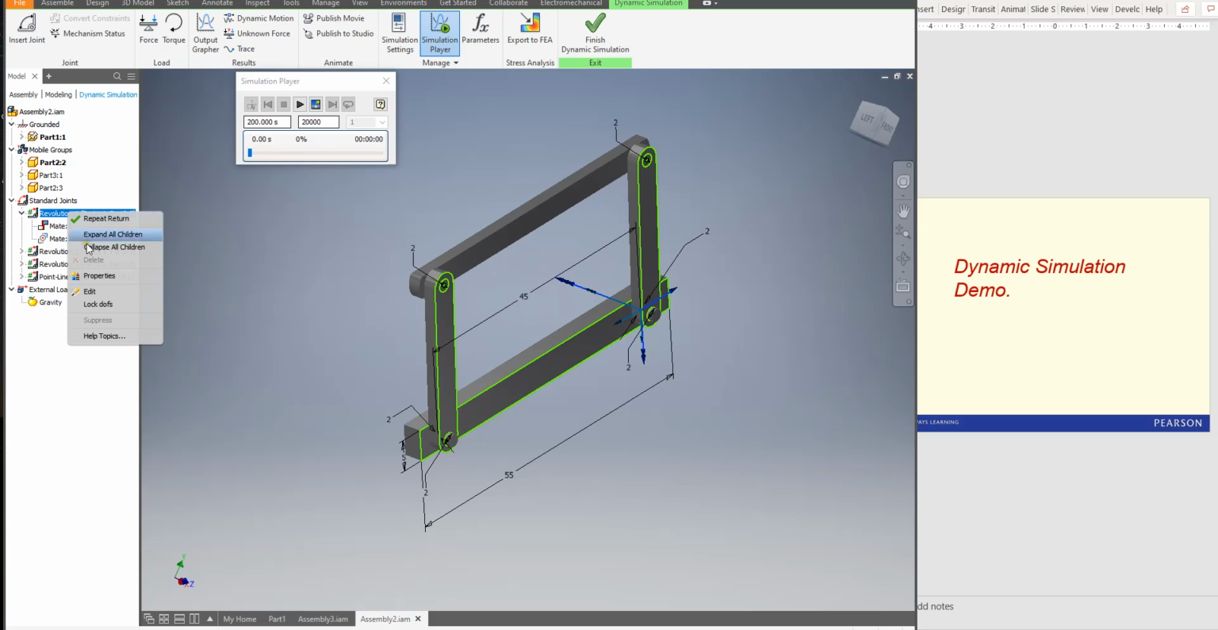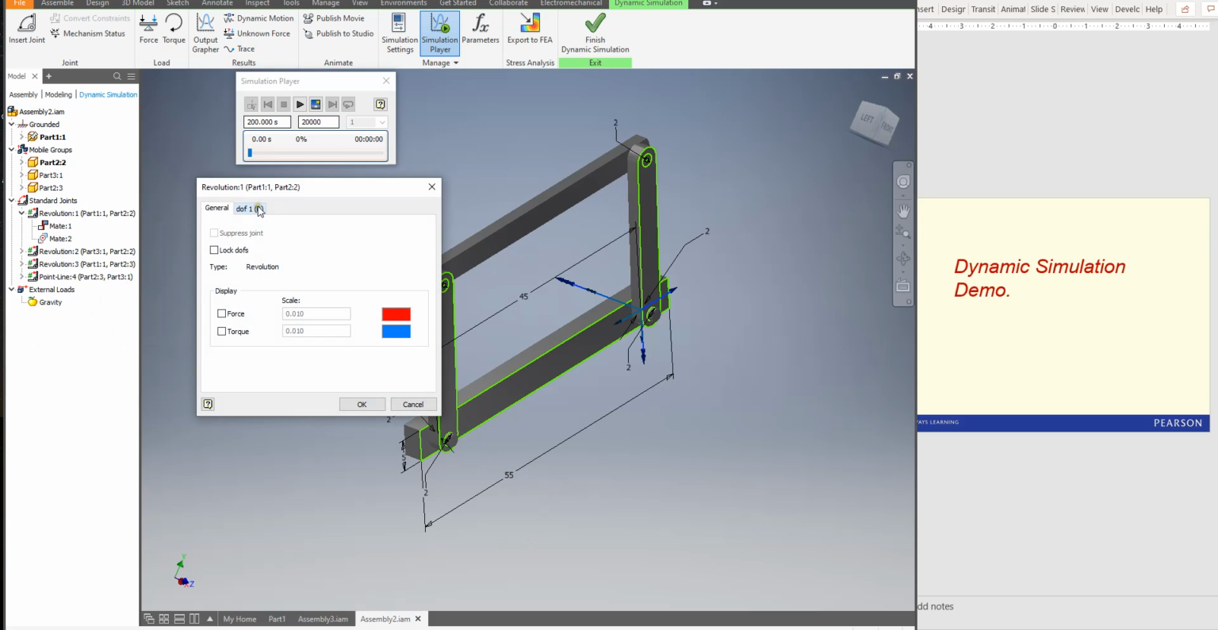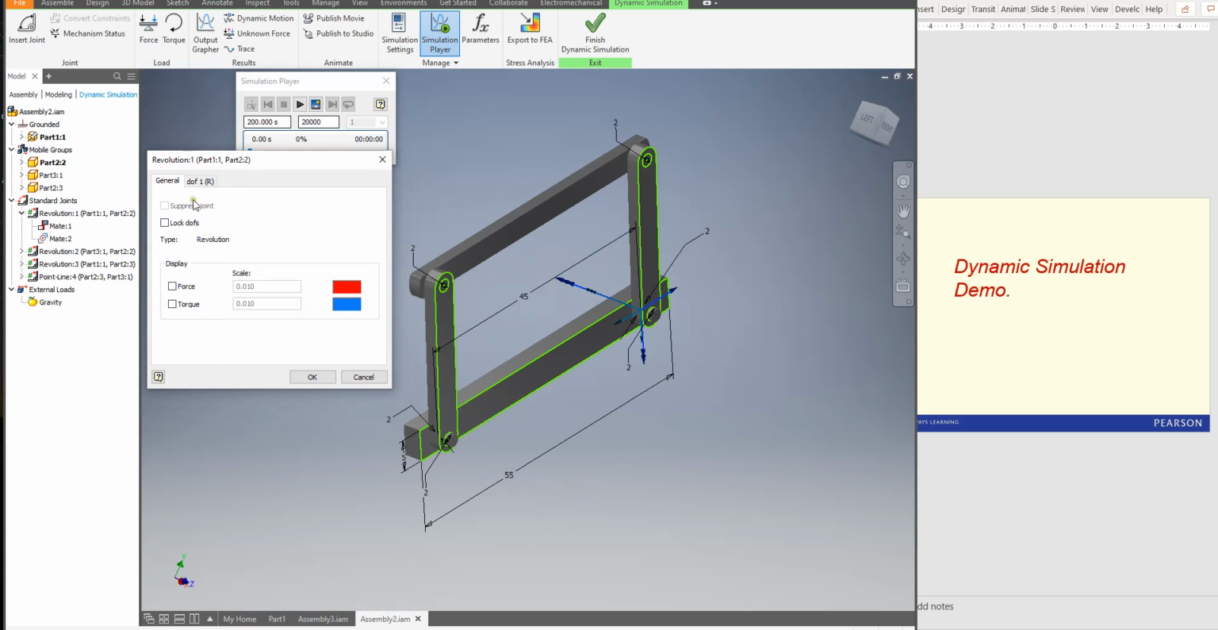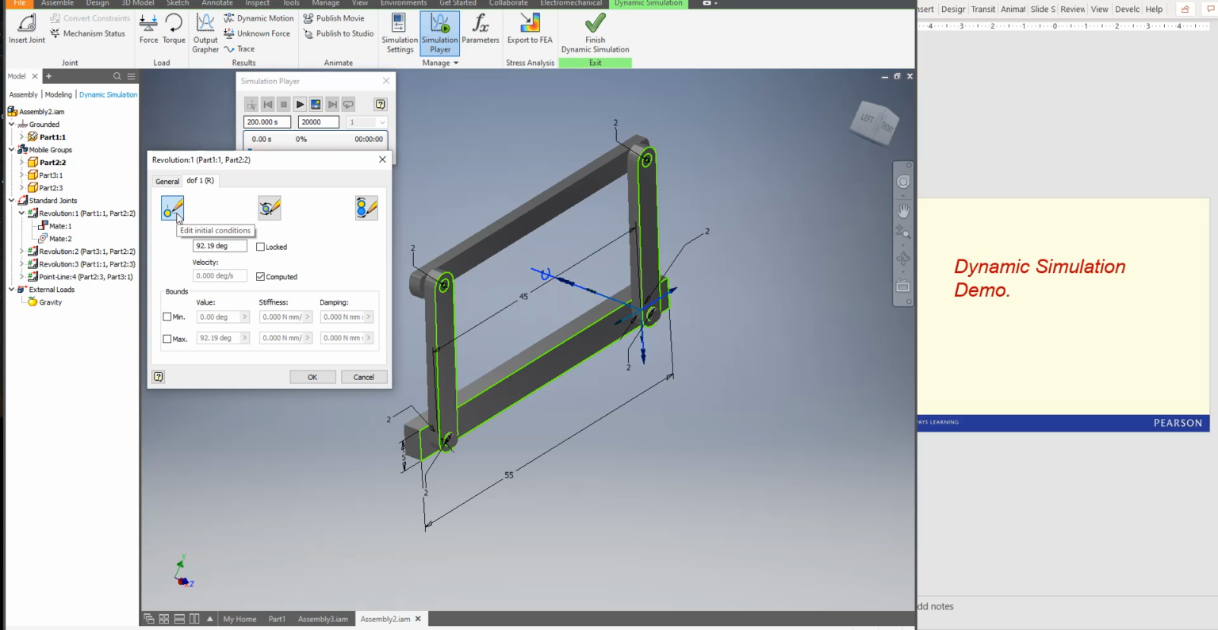I will right click on it, say properties, just to show you we have some dynamic properties here. In general, you can see if there is, let's say, force or torque on that joint, or the number of degrees of freedom. Here we have initial conditions. We can change the initial conditions, position, and something like that. And here we also have some joint properties like torque. We have friction here, as an example.